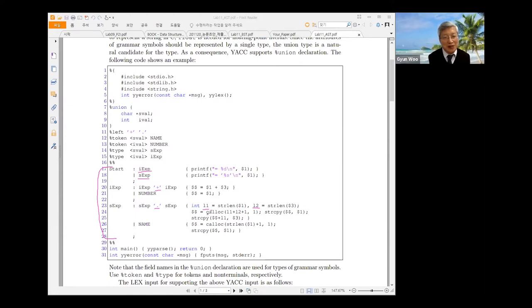So you have to allocate memory with calloc. The size is L1 plus L2 plus 1, and each block size is 1. Okay, and you are copying the first string, $1, to this location, and $3 is copied to the location after the length of L1. So let me think about that. Your first string, $1, is hello, and $3 is world. You know that the length of both of them is just 5 and 5. So you have to allocate 10 locations.